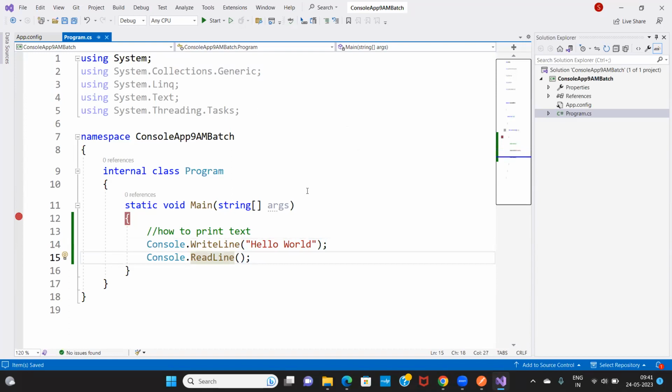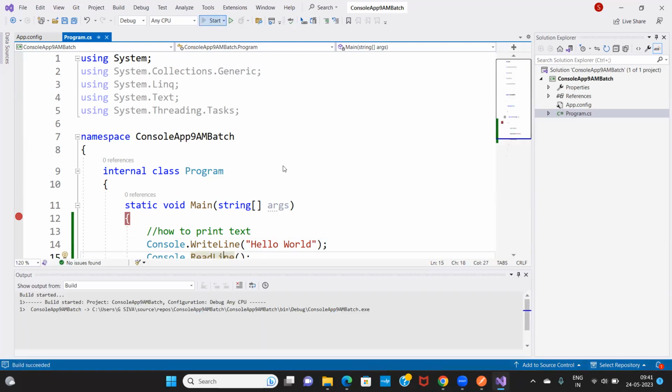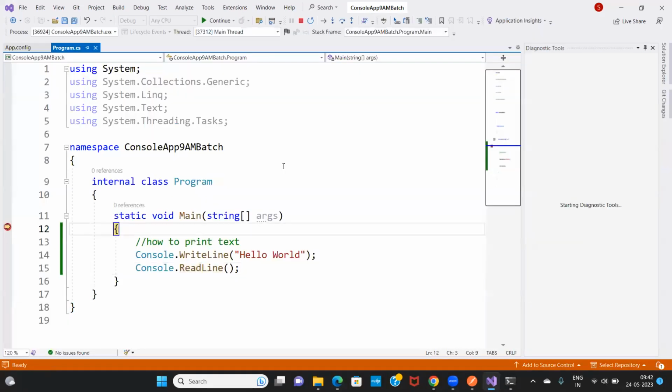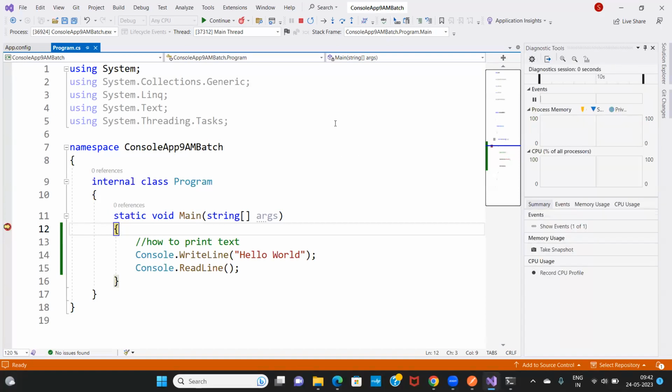Now how do we run this application? Here we have a Start button on top. In the real world also we'll use it like this. I told you that whenever we run this application, the entry point is the static Main method. Now I put one breakpoint here, and it is hit. Now click on this one.